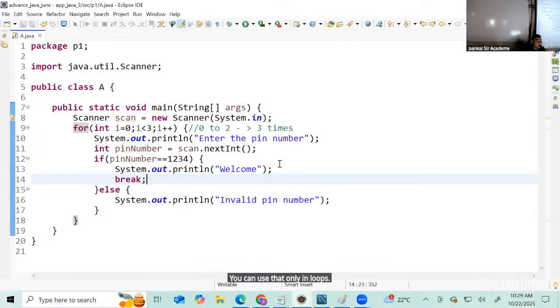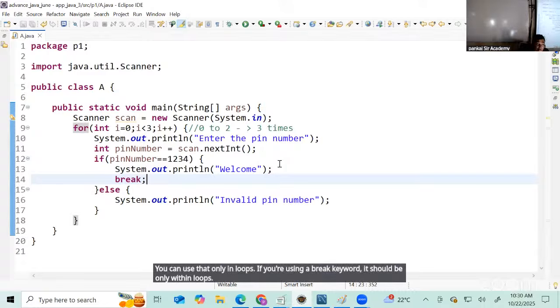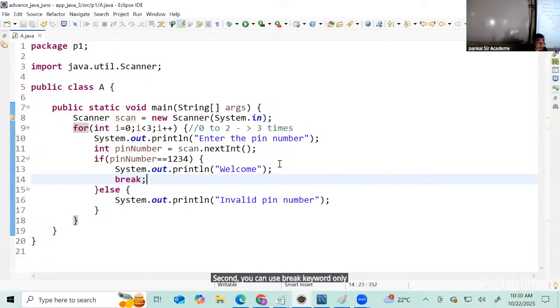If you're using a break keyword, it should be only within loops. Second, you can use the break keyword inside switch statements. We don't know what switch statements are yet; I will cover that further. But apart from these places, the break keyword cannot be used. Did you understand now? What are the 2 places you can use the break keyword? Tell me.